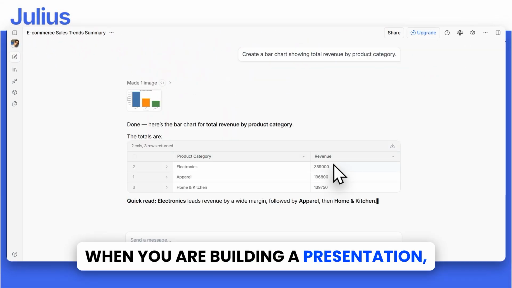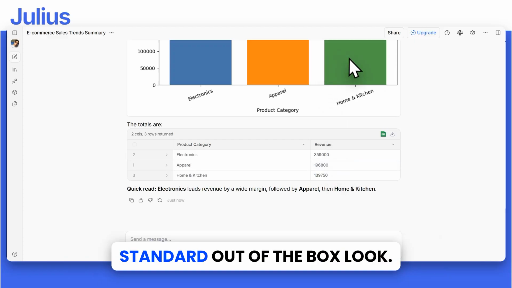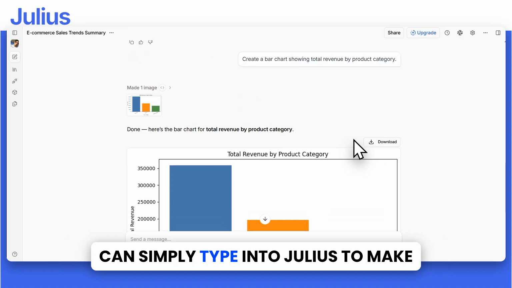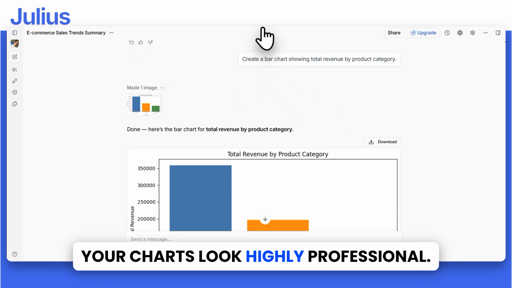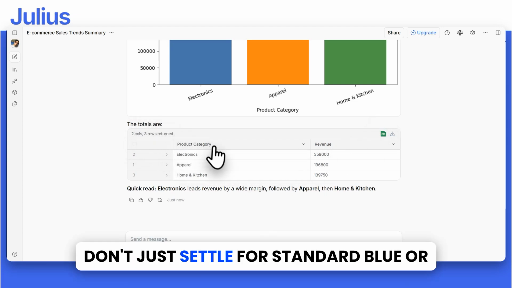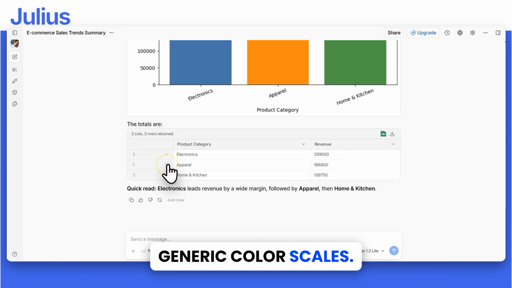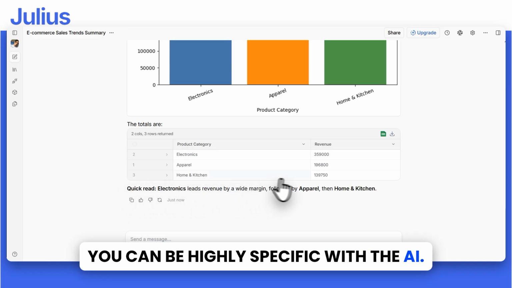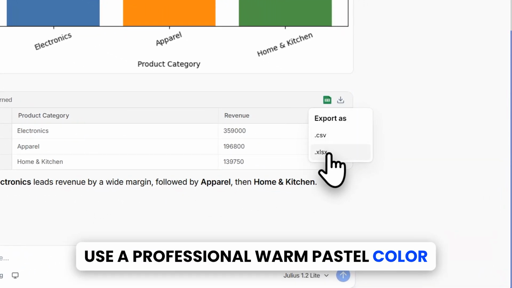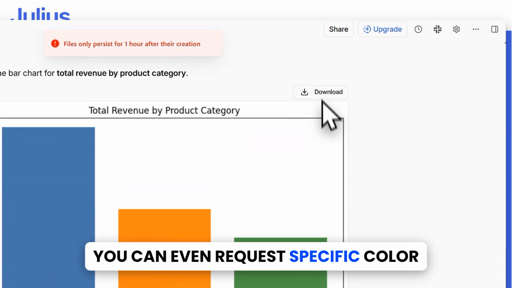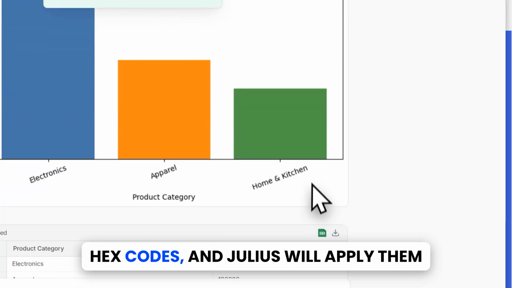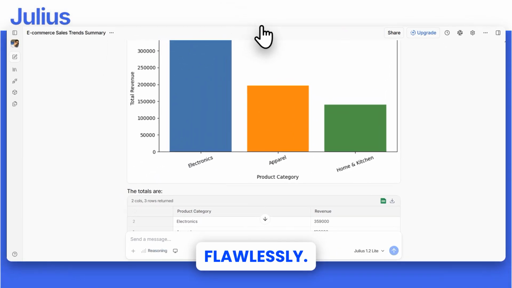When you are building a presentation, you never want to settle for the standard out-of-the-box look. Here are 3 essential design tips you can simply type into Julius to make your charts look highly professional. First, customize your colors. Don't just settle for standard blue or generic color scales. You can be highly specific with the AI. Tell Julius, use a professional warm pastel color palette. You can even request specific color combinations to match your company's branding, or provide exact hex codes, and Julius will apply them flawlessly.